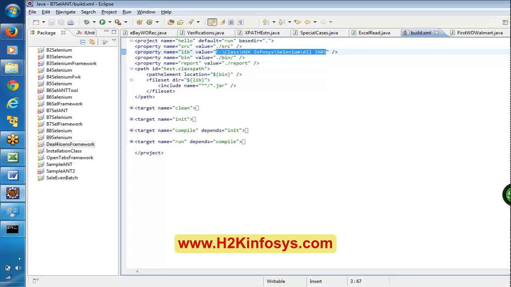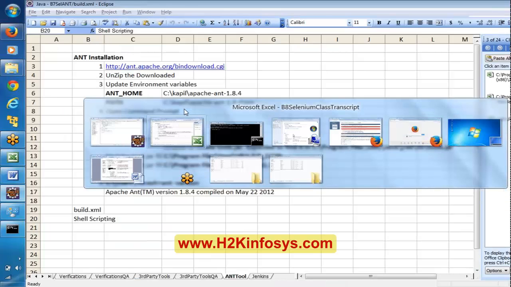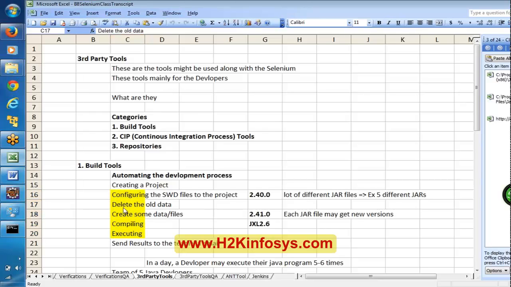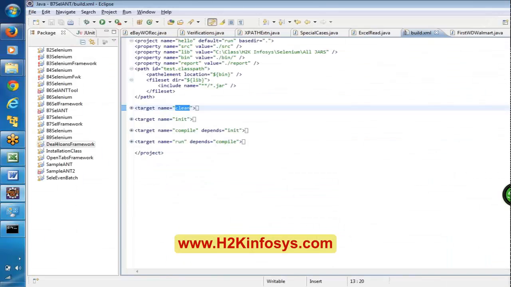I will show. Moreover, if you observe, there is something called target. It is a terminology of this XML. There is something like clean. Clean means deleting old data; here we have a logic to clean the temporary files. Init means if there are any files to be created, or any variables that need to be created as a prerequisite, it is mentioned as init.